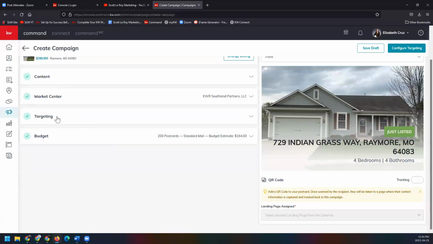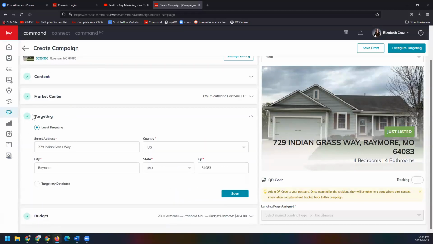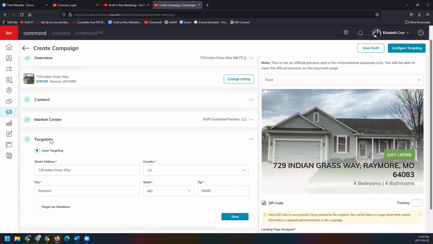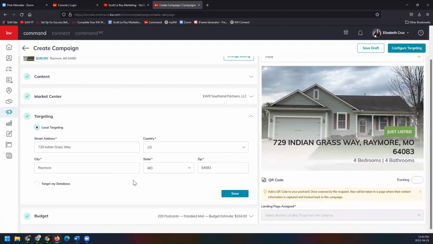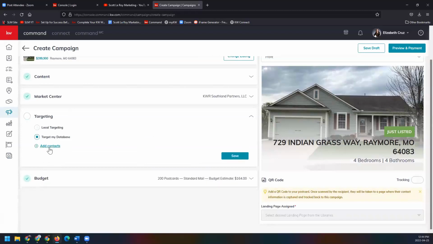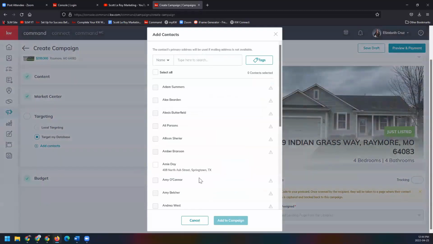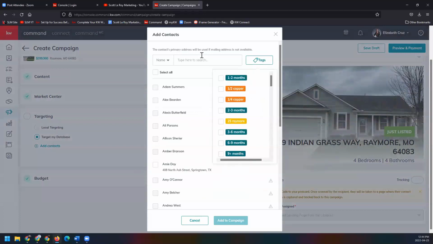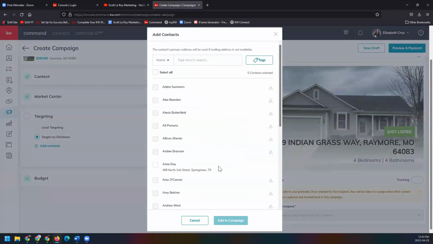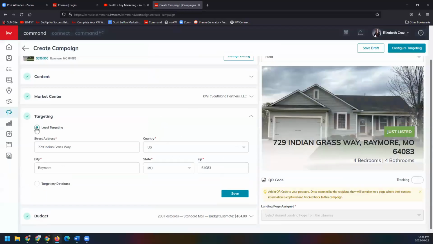Next section is targeting. Now, by default, it's going to use local targeting, which is the property address. Again, syndicates all in nicely for you. But if you wanted to flip over to target my database, you can, and add contacts individually by tag, so on and so forth. And you must have the address already in their contact profile. But since this is a lead generate class, I'm going to leave it at local targeting and save.